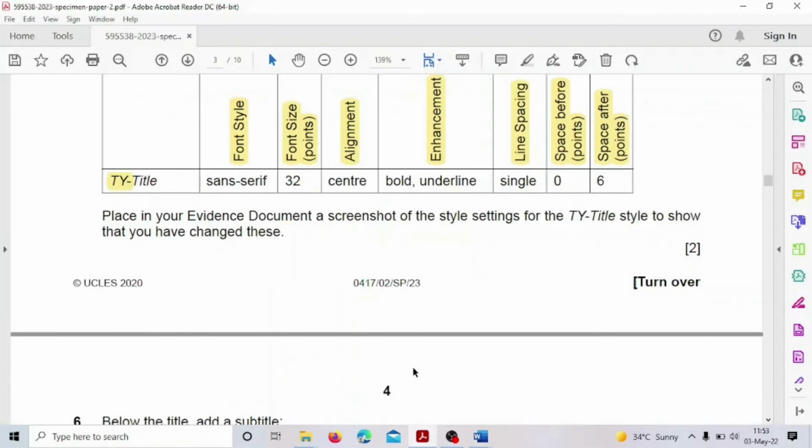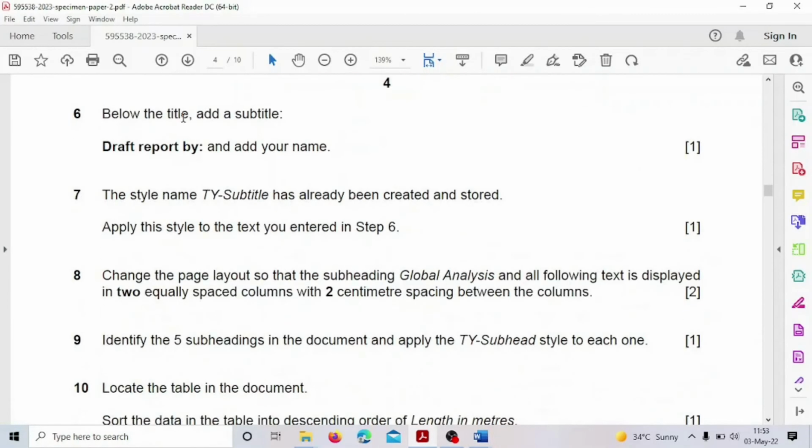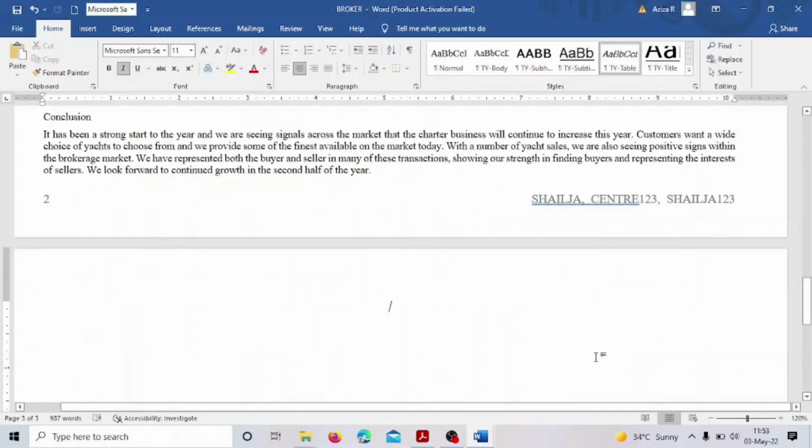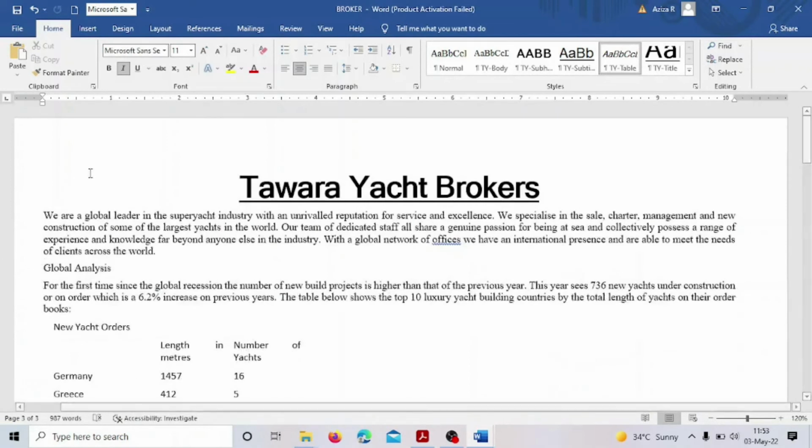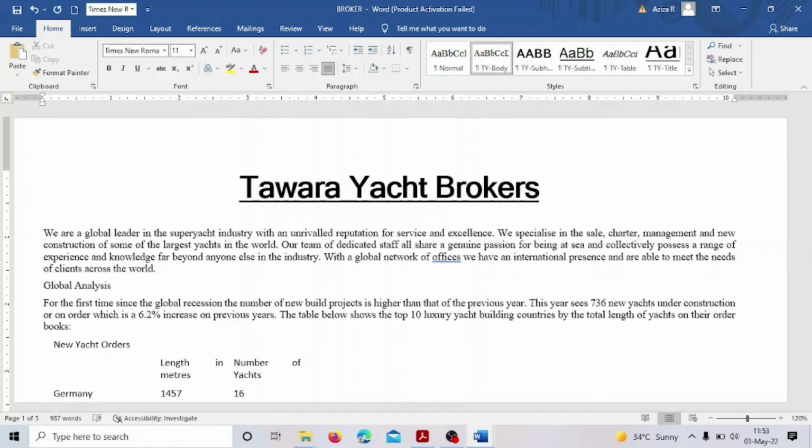Let's get back to the question. 6. Below the title, add a subtitle, draft report by, and add your name. Okay, below the title, go to the browser, go to the top. Here is the one. See, automatically the modified title style has been added here. Okay, earlier it was different. Okay, now we are going for step 6, right? Click over here in the beginning, press enter, and go to the top.